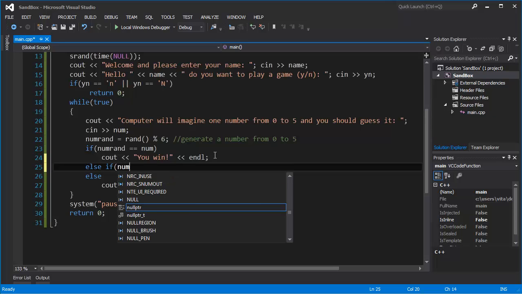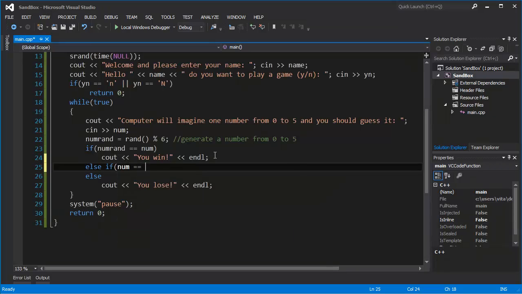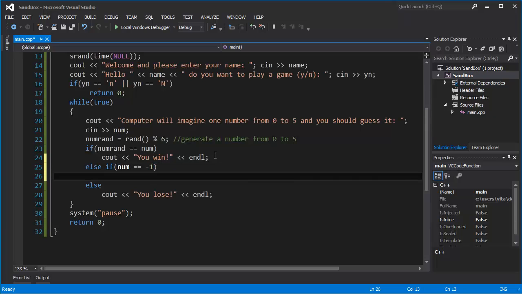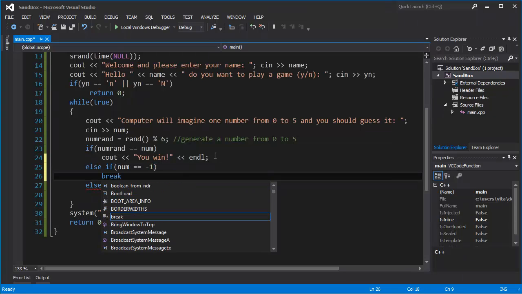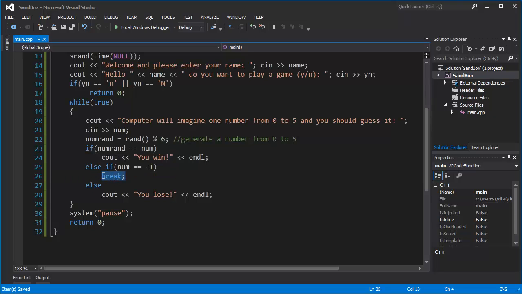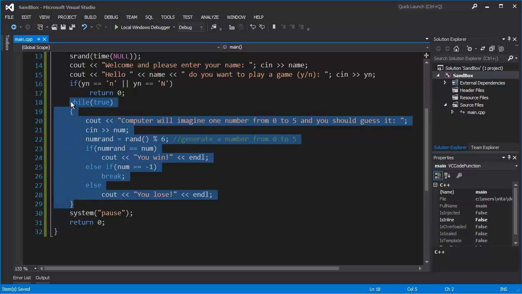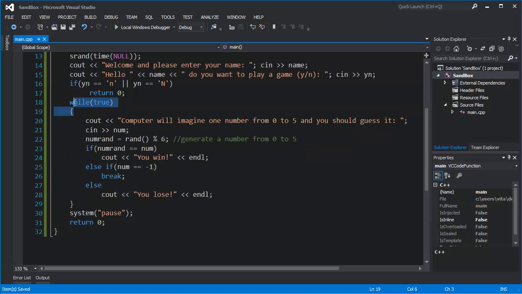the number is equal to -1, we're going to break the loop. If you call the break command inside a while loop or for loop, it will exit immediately. So what does this mean? It breaks the while loop, it exits from the while loop, and it calls the next command. In this case it will call system pause, and after that command it will return 0, the program will terminate. So let's try it.